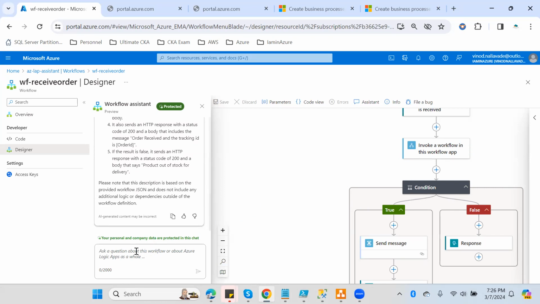Let's say I'm very new to this and I read somewhere that tracked properties are something we can use in Logic Apps to track things, if you want to do some analysis at a later stage. We generally add tracked properties. If someone is very new to this and doesn't know what tracked properties are and how to add them, you can even ask those basic general questions, which it will again take from the official documentation or the curated community blogs, and it will try to give you the proper answer.